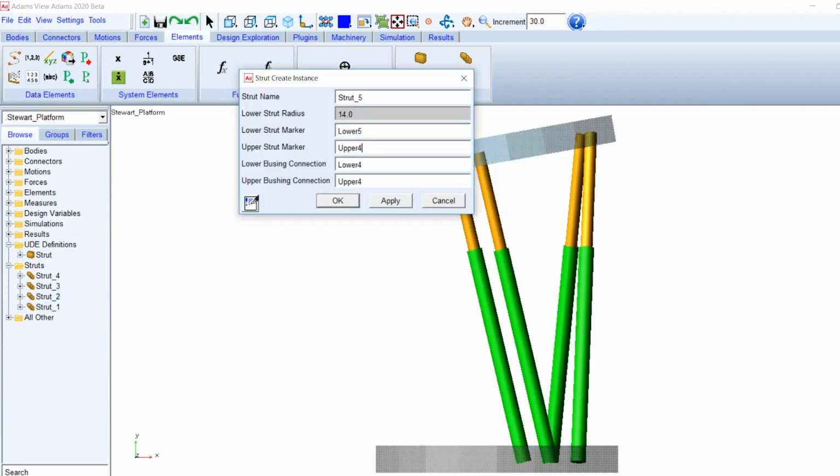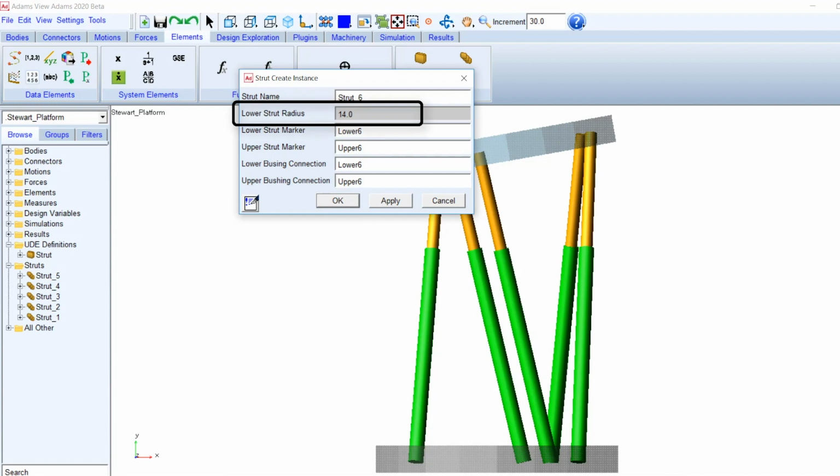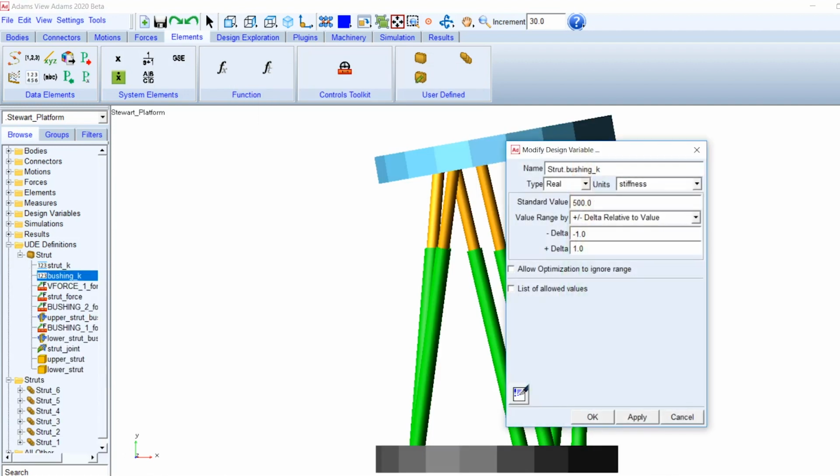Design variables exposed as parameters in the UDE definition can be set independently for one instance compared to the others. For example, the lower strut radius for a strut can be larger than the other instances, since this was a parameter in the UDE definition. Design variables that are not exposed as parameters in the UDE definition, as an example the bushing stiffness, cannot be modified independently for each instance. However, we can update all instances of this design variable via the strut UDE definition.